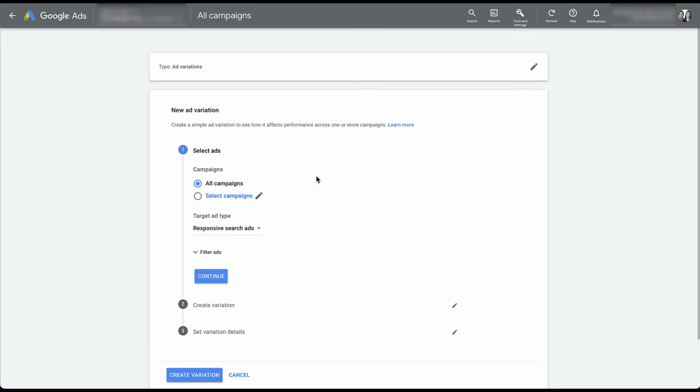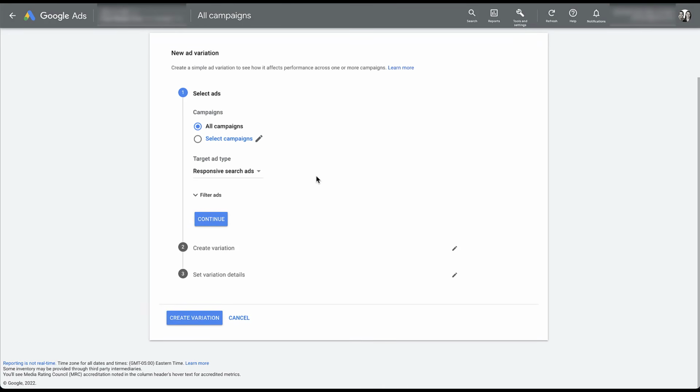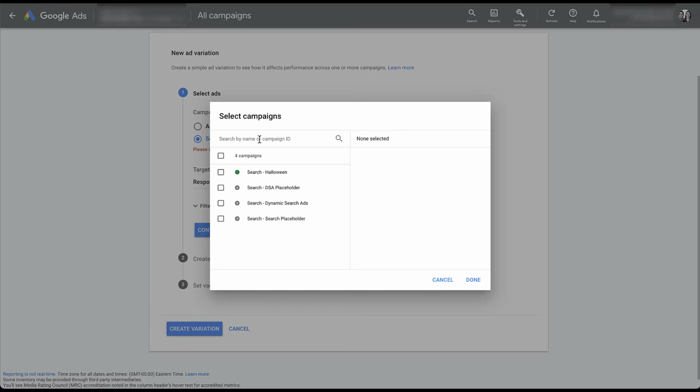The first thing we need to do before creating any new ad variants is to determine what campaigns we want to run this ad variant test in. You can opt in for all campaigns or select campaigns. For now, I'm going to choose just that search Halloween campaign that we had in place to make sure I don't get any errors. But you can choose any number of campaigns that you want, as long as they are of the same format and the experiment that you're going to run will be applicable across them.